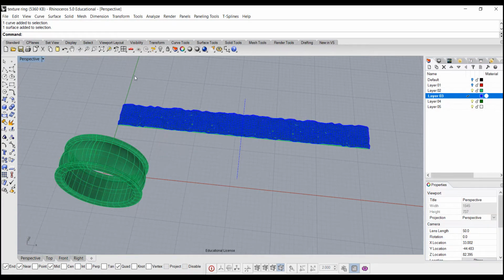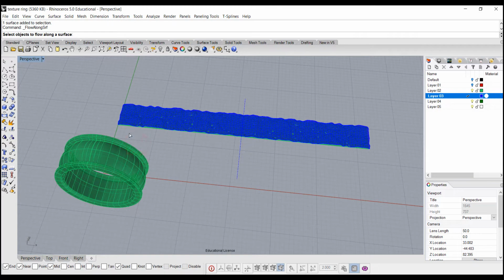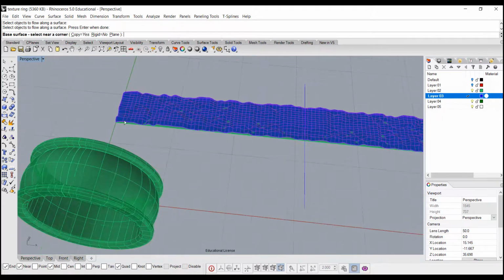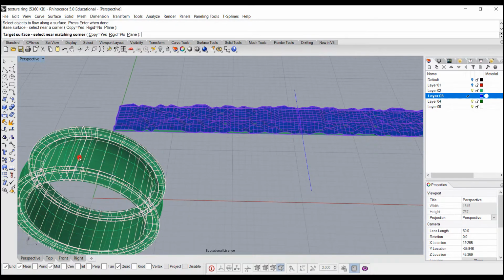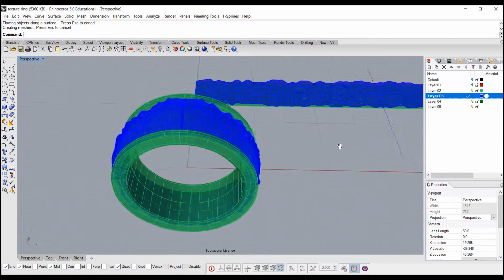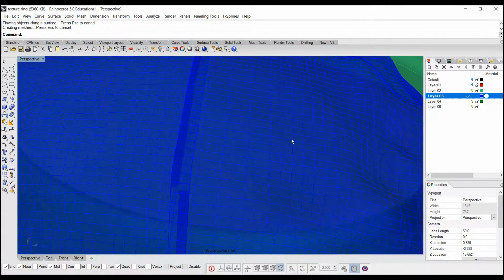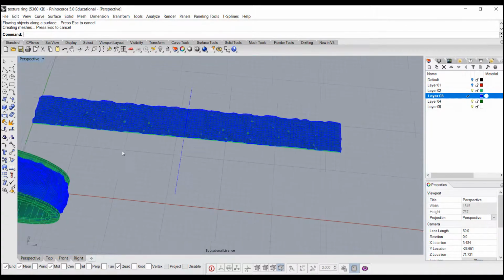The command we're going to use is under the transform. It's called flow along surface. So I'm going to pick up this texture, hit enter, and I'm going to pick up the base surface, which is the green one underneath it. And then I'm going to pick up the target surface, which is the one in the middle right here. All right, now we have a flow. Looks like we have a little bit overlapping. I guess we have a little bit extra over there.